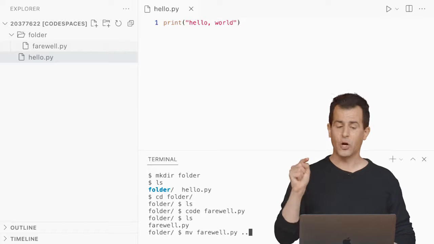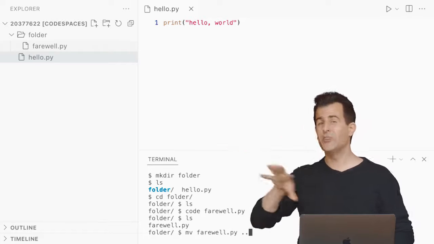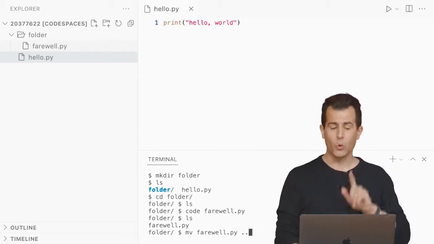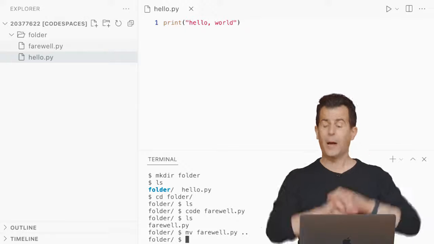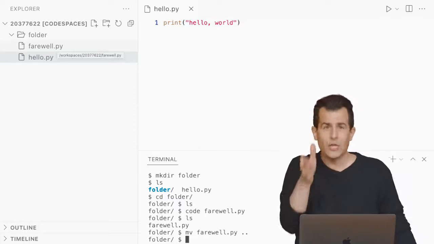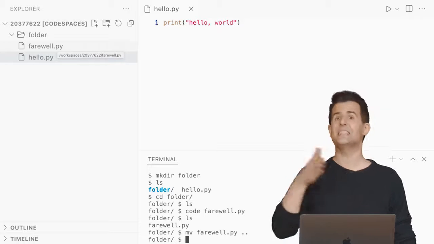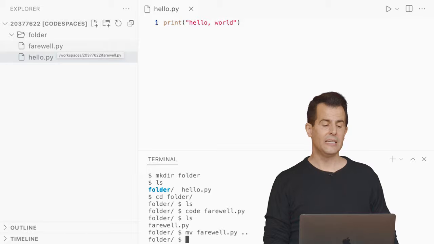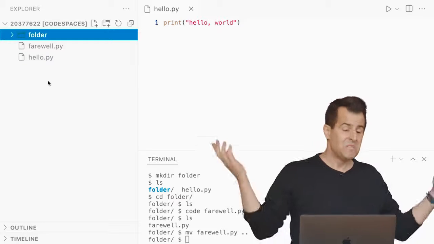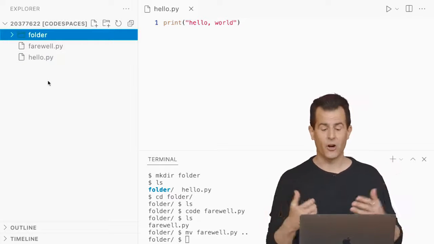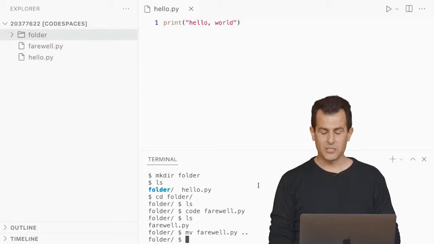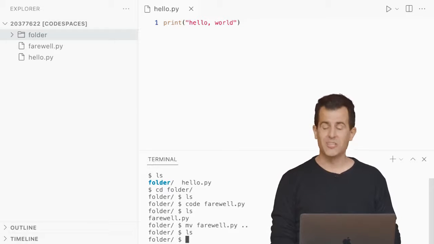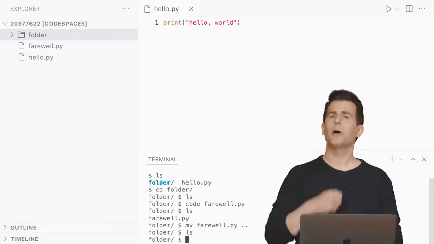I'm going to go ahead and hit enter and watch what happens at top left in the graphical version of the same. We should see that farewell.py now pops out of the folder, and the indentation changed to imply that it's not inside of the folder now. It's alongside hello.py. Indeed, if I close the folder here, I don't see a difference because there's nothing in there as well. Let me type ls to confirm in my terminal window. There's nothing in folder. Let me now go back to my parent directory.